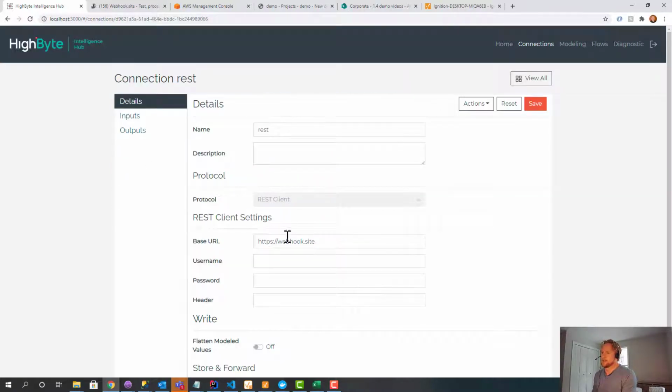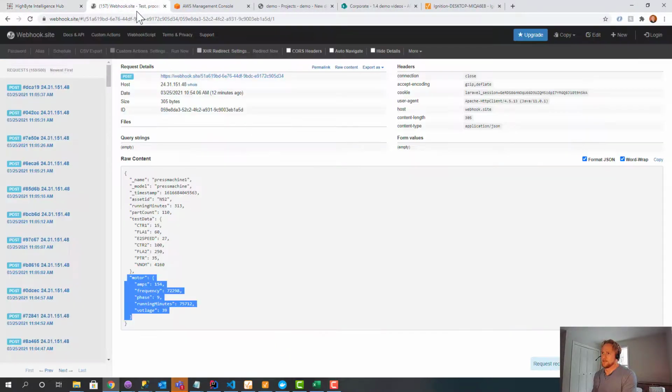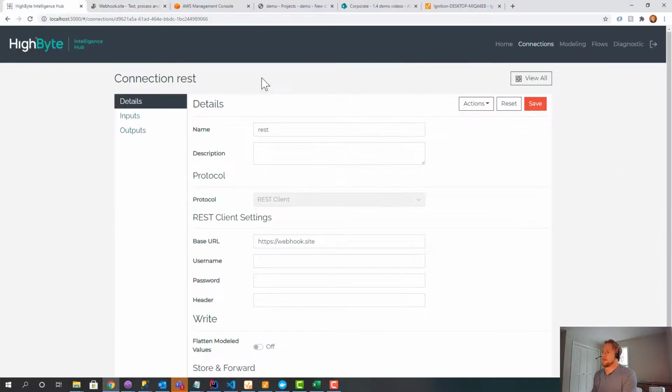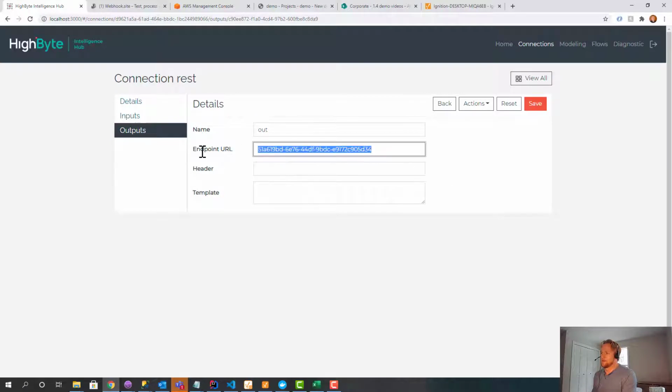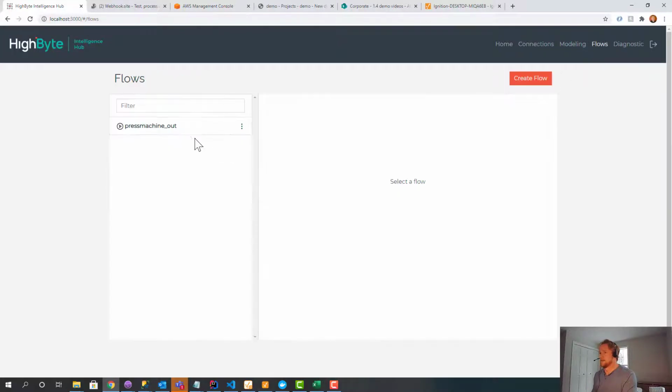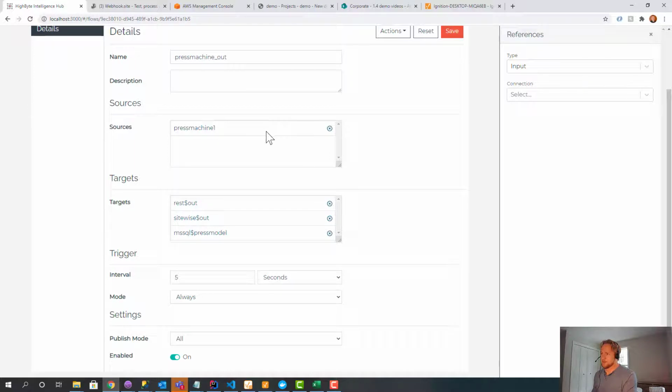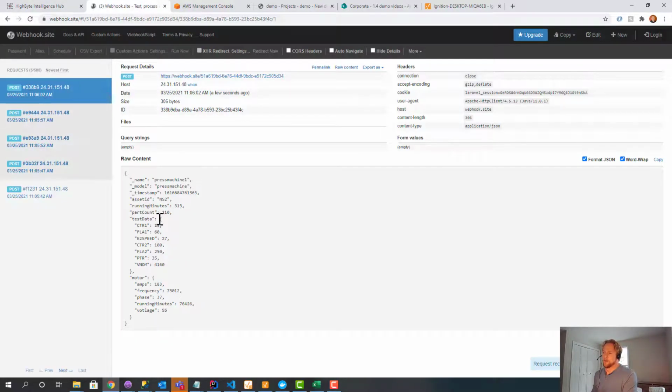So I always create a REST output to test that connects to this webhook site. I'll delete everything that's there right now. Well, it looks like I have it running anyway. But anyway, the webhook URL, I define an output with the GUID the webhook gave me, and I delete the template, I just want the default JSON output. And then over here, I said it's running because I've added a flow that takes my press machine model, outputs it to REST. So if we jump in, what do we see?